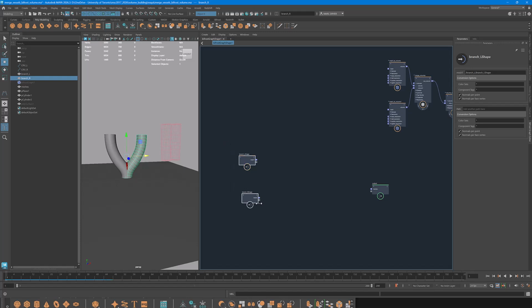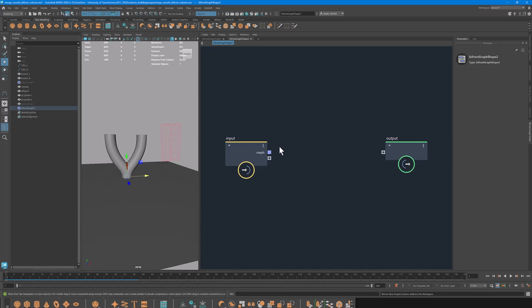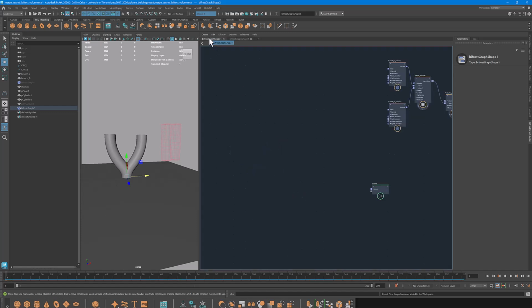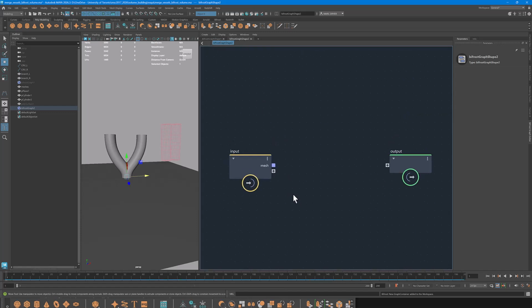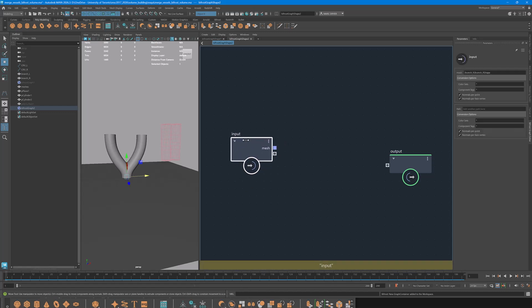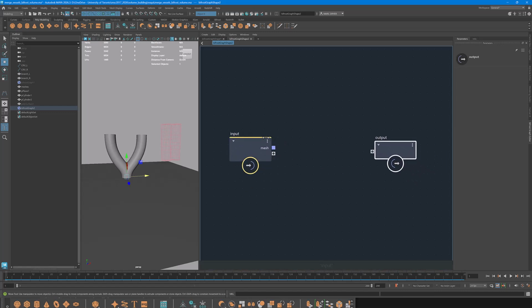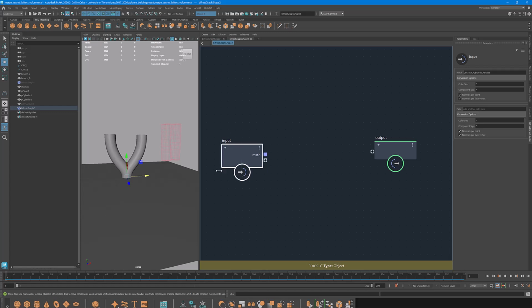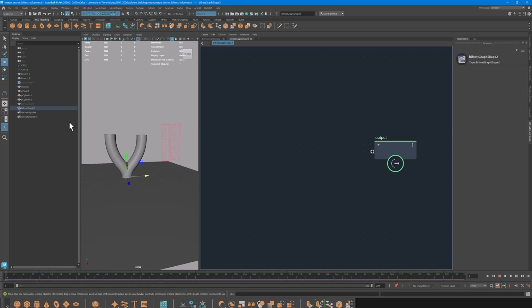And we'll take these out too. So I'll create a new graph here. So there's my old one, here's my new one. And it starts with an input and an output. The input we don't really need, we can just delete this and bring our own shapes in.